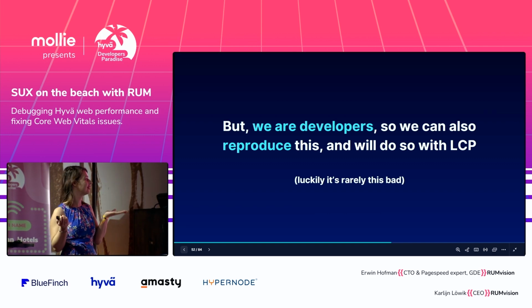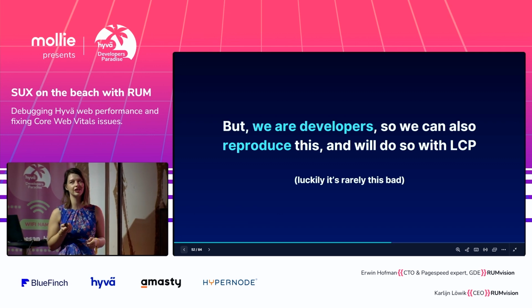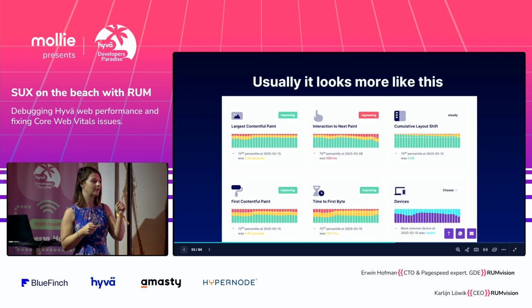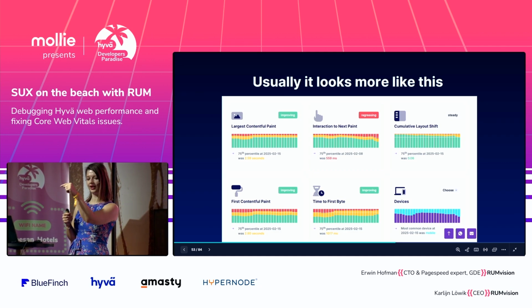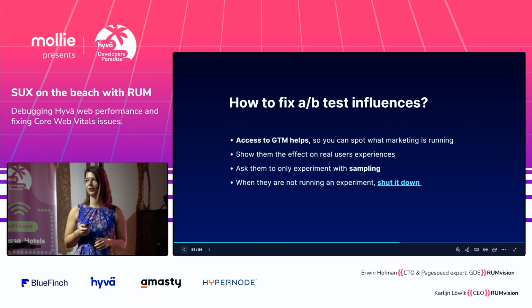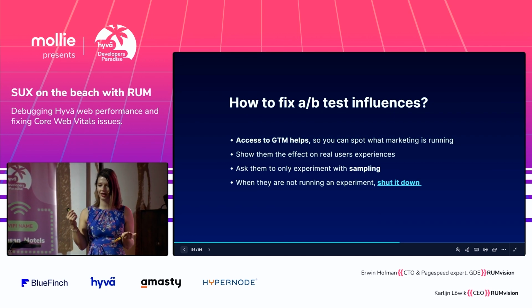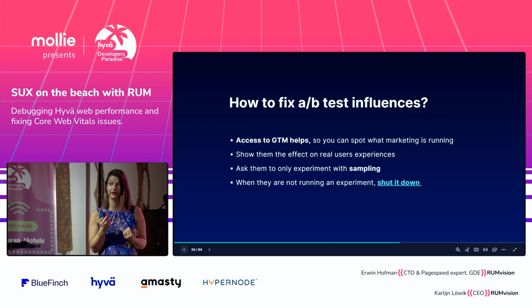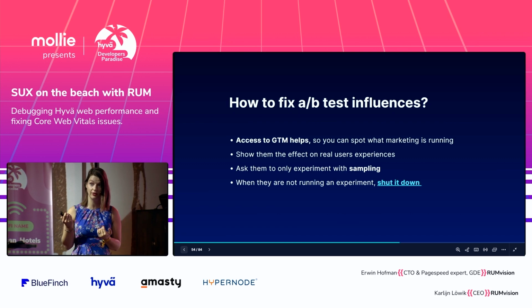So we are developers and we can obviously debug that better, and we can do that. Usually it's rarely this bad, but very often it looks like this. So if I see this weird time to first byte and then a dip, I tend to think, okay, this is a third party messing with us, and it's usually an A/B test, especially on web shops because they love A/B tests. So how do you fix those A/B test influences? Well, access to Google Tag Manager, even if it's only read access, really helps you as a developer because you can see what marketing is doing.